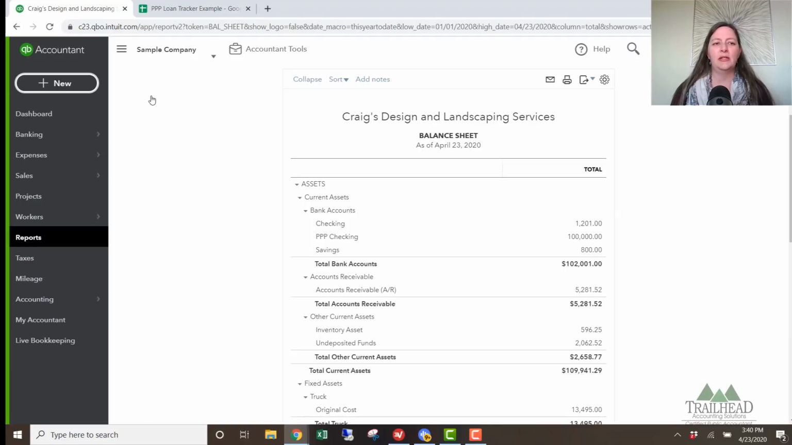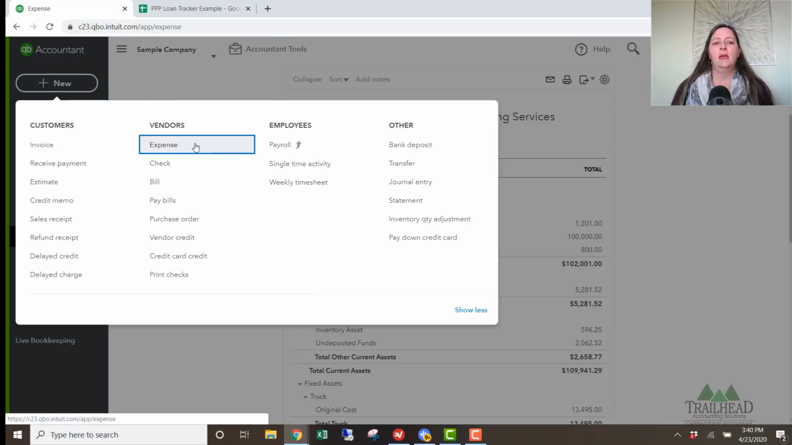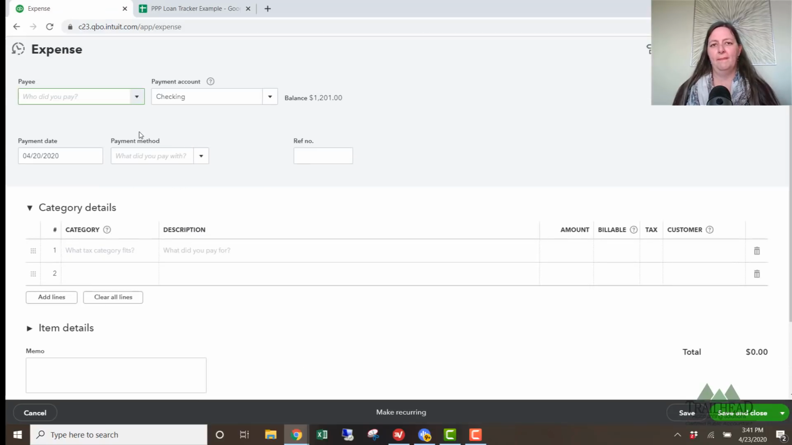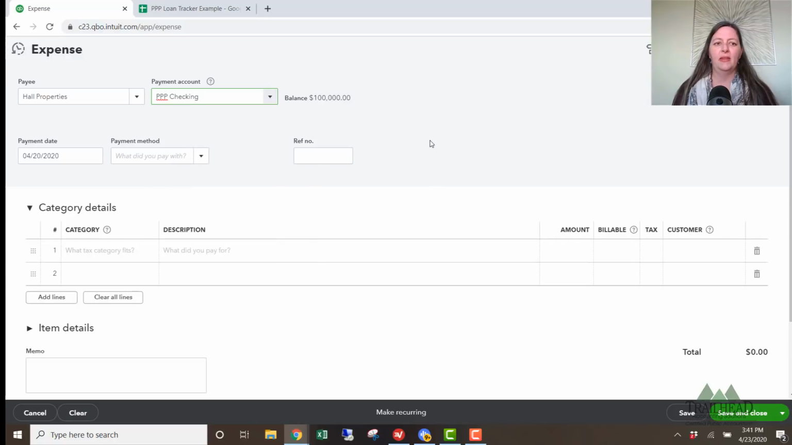All right, so let's create a new expense. We're going to pay rent, okay? And we're going to tag this to that. So you're going to click on expense. And our landlord is Hall Properties. Now, if you have a separate bank account for your PPP, this is where you're going to pay it out of. You're going to select that bank account. If you just put the money in your operating and going to pay it out of your operating, no big deal. You'll just select your regular checking account.